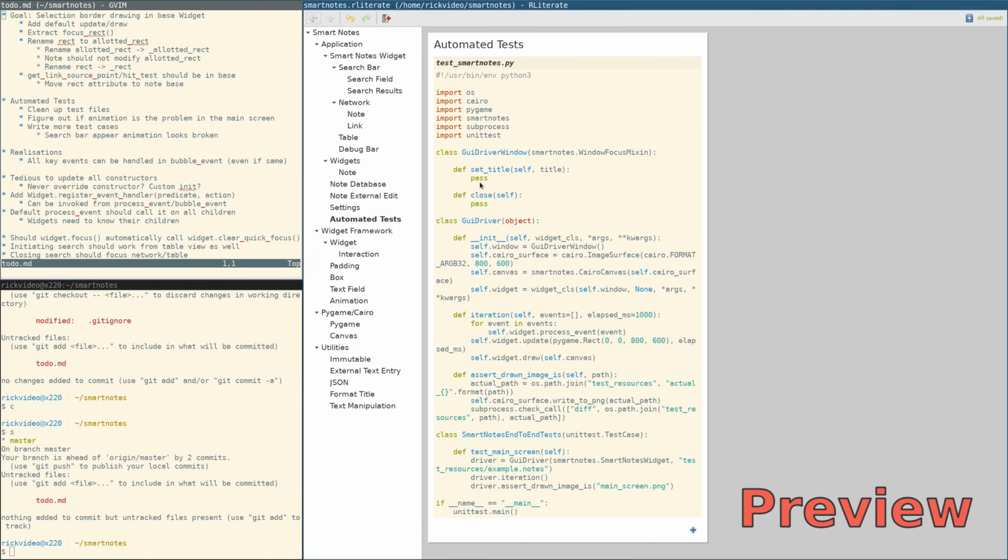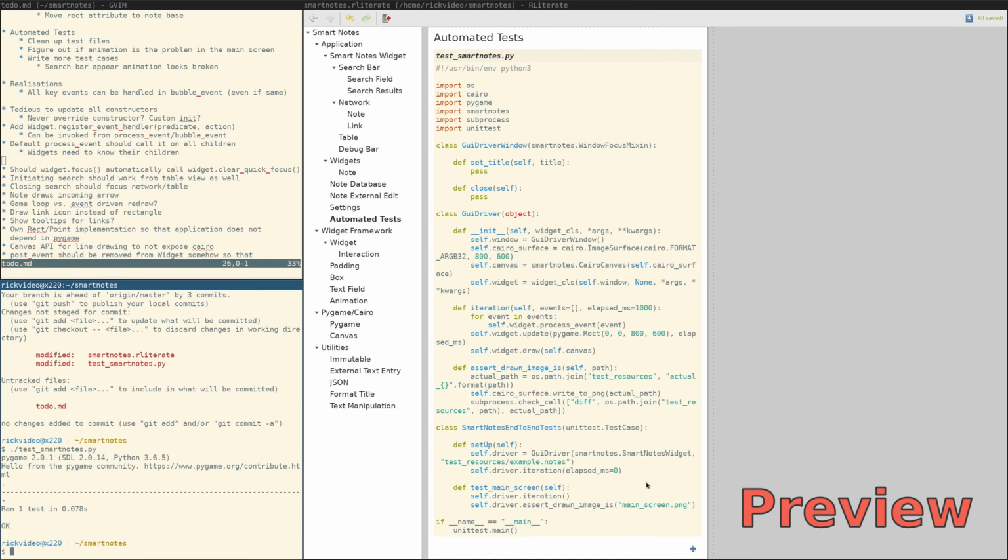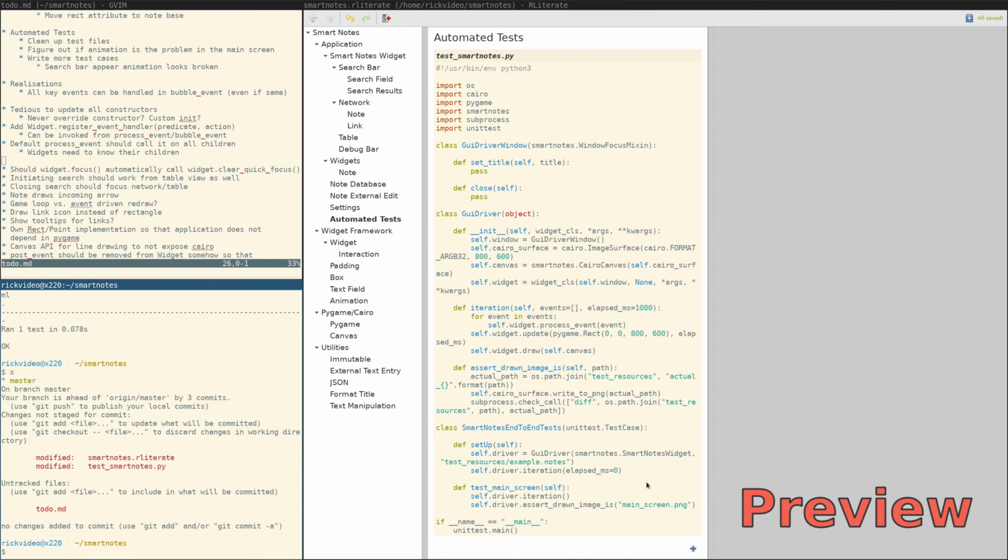So next I want to have a look at this test file and see if there's anything I want to clean up. Next I want to look at a problem that we had with this main screen. Now it works. I expected it to not work.